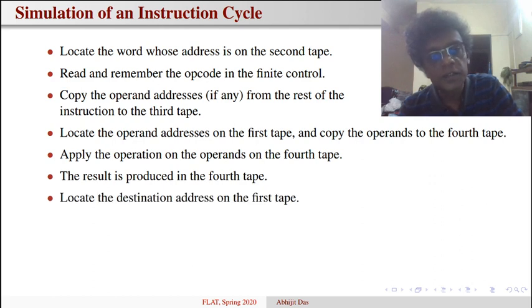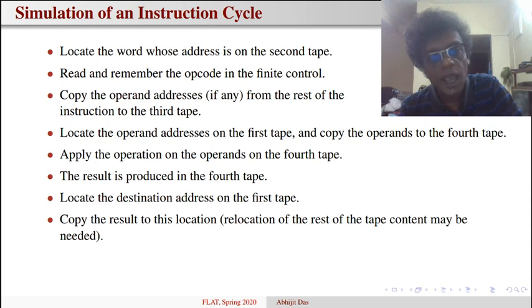And then we look at the destination address. Once again, this is part of the instruction. Look at the destination address and copy the result to that destination address. And if that destination address is not big enough to accommodate the result, you may relocate the rest of the tape. However, if we assume that we use fixed word lengths and the results are of fixed size, then this relocation is not necessary.